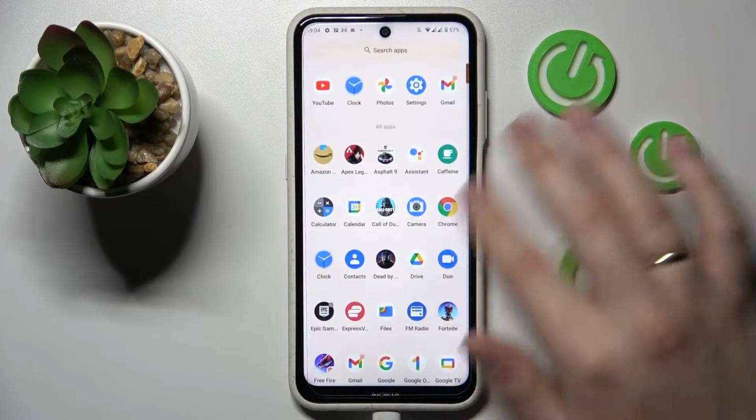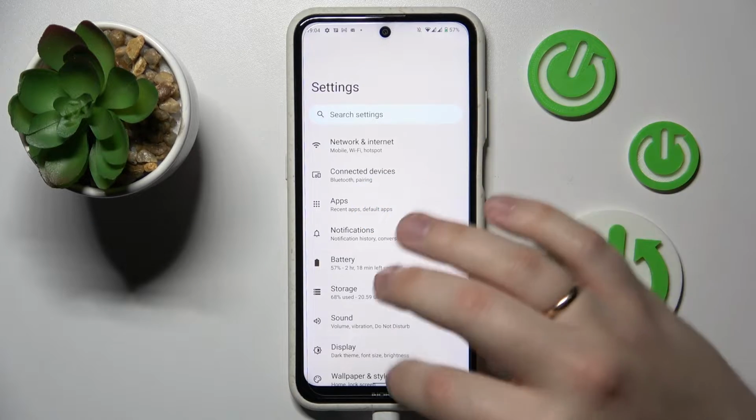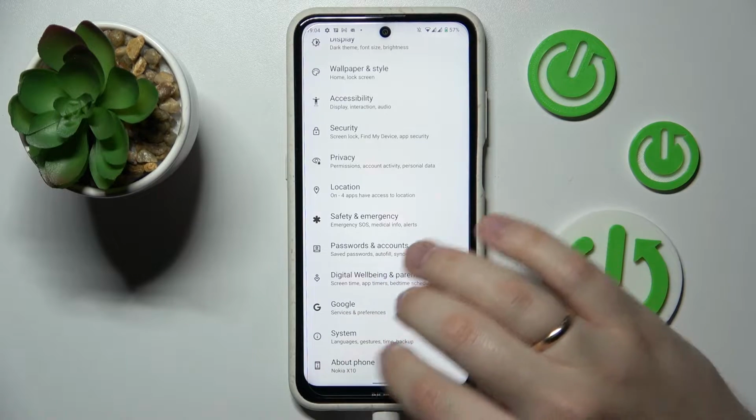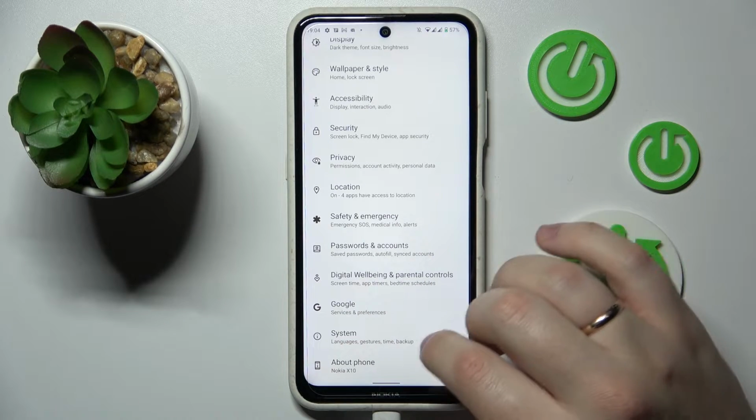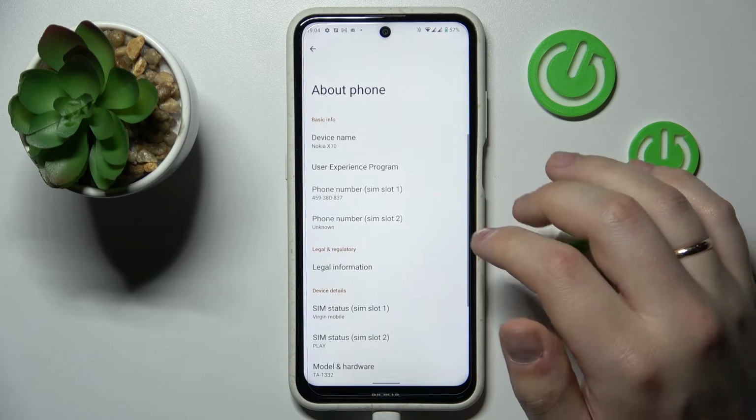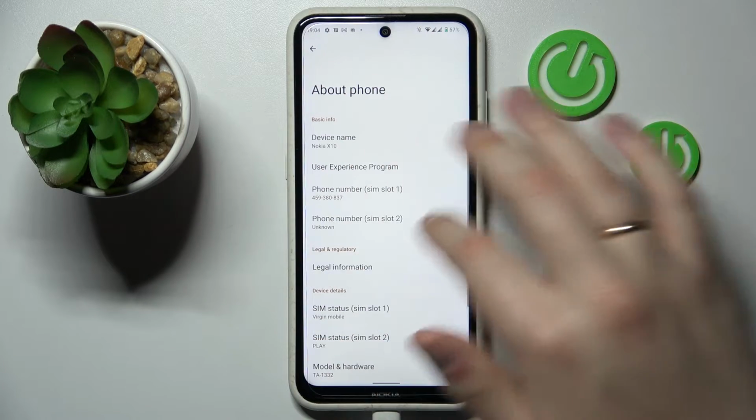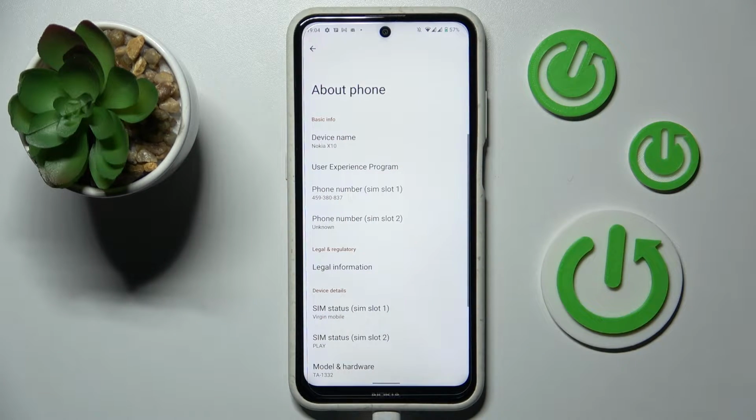First step is to launch settings, then scroll the page all the way down and enter the very last category you'll see, which is About Phone. After that, at the very top, you'll be able to find the SIM card, and you'll be able to find the phone number that is saved into the SIM card's memory, if it is any, of course.